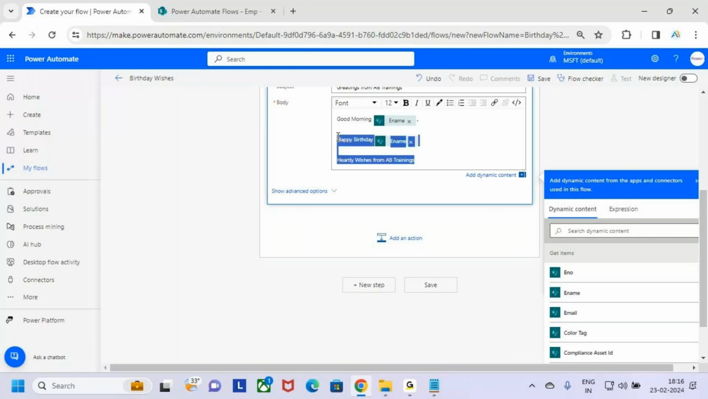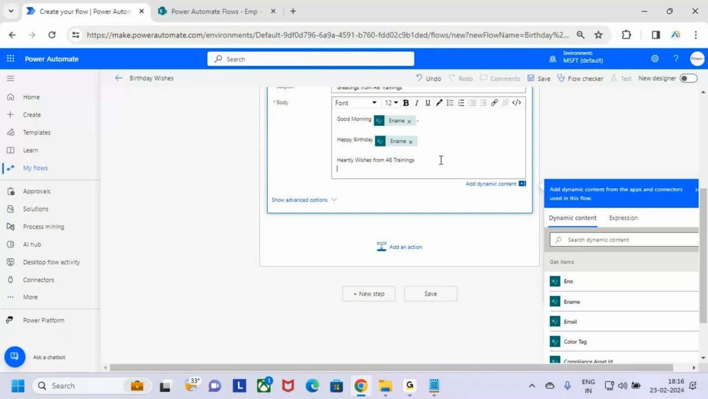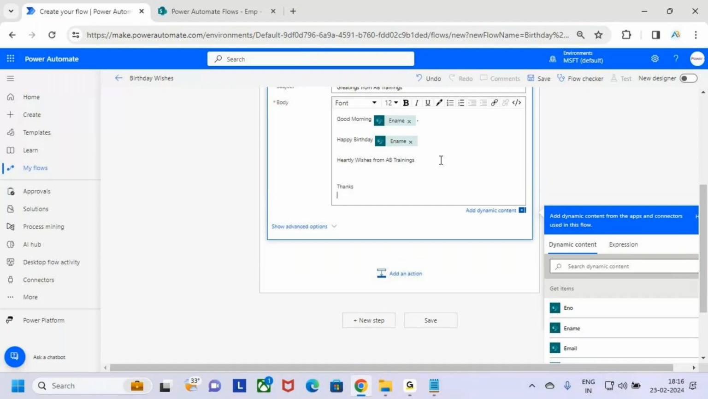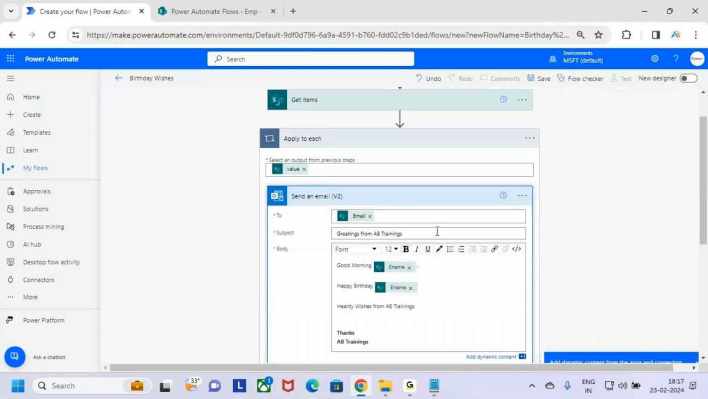You want to keep whatever the text you want to keep, you can keep here. I'm just going with simple text. Good morning, employee name. Happy birthday, Winky. Heartily wishes from AB trainings. Next, thanks, AB trainings. Next, just click on this bold. Now this is the mail I want to send, guys.